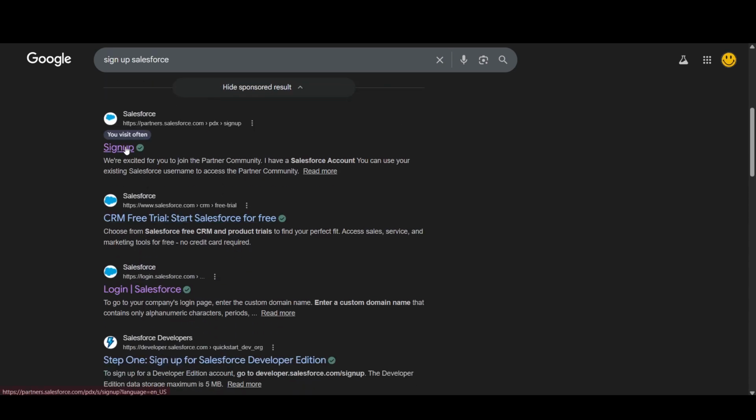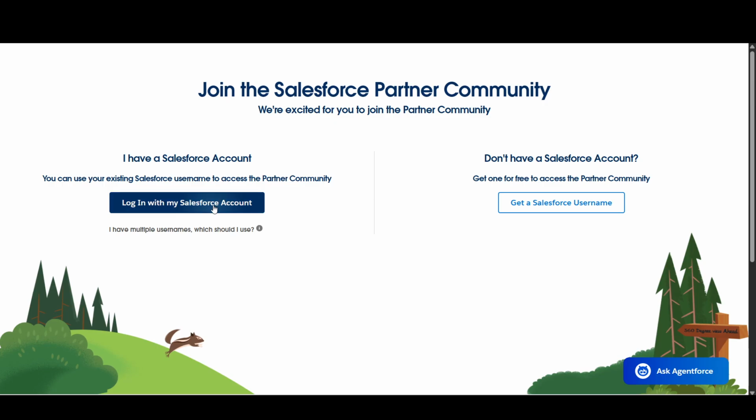On the sign-up page, you may see an option to log in with my Salesforce account. That's useful if you already have credentials. Since we're creating a new account, choose the link or button labeled Get a Salesforce Username. This begins the new account flow and takes you to a short form.